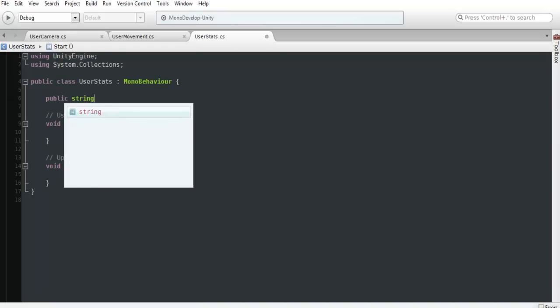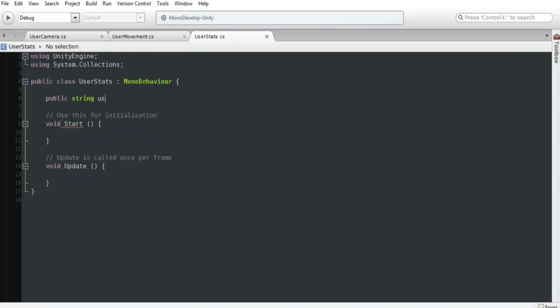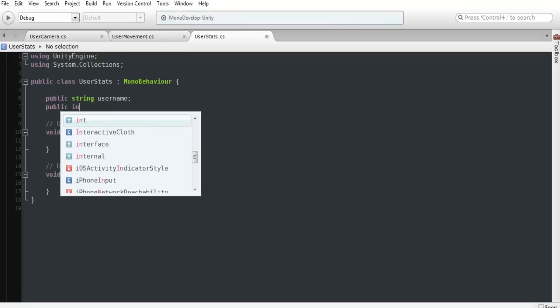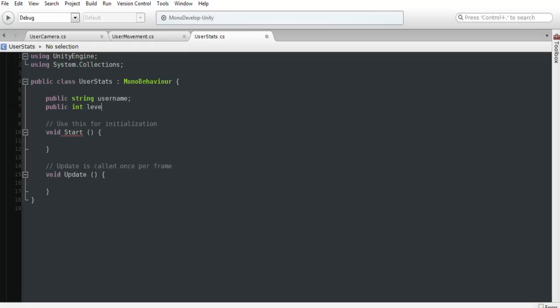The first one we're going to create is a string, and this will just be username. So we're going to have it so our player can enter in whatever name they want to choose from, and that can be displayed above a health bar or above the character itself, just referencing whatever name they want to select for the game. And we'll create a public int for level.